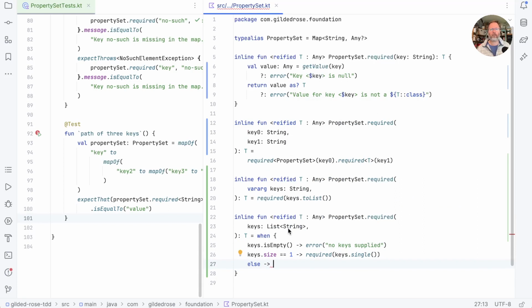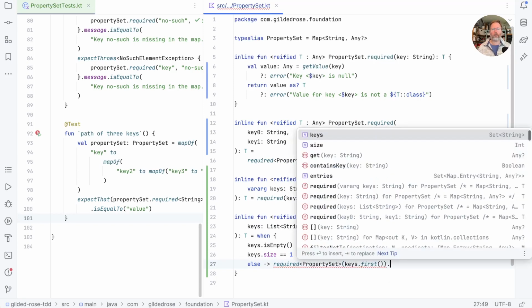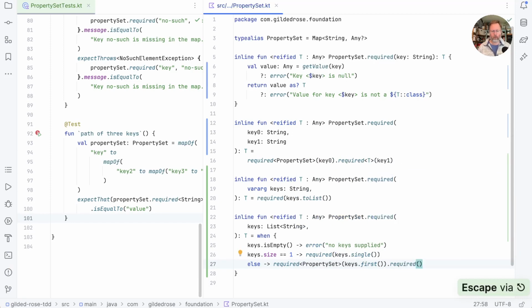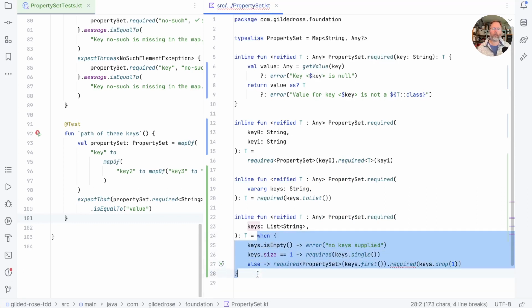Otherwise, we want to take the first key and use it to give ourselves a property set, so that's going to be required property set with keys first, and now we want to call ourselves with the rest of the keys. So this is keys drop 1. And you'll see a problem here, which is that inline functions can't be called recursively. I guess the compiler is actually going to put this bytecode into the call site, and it can't do that again and again and again and again and again.